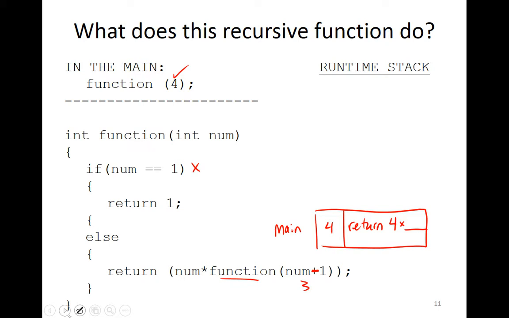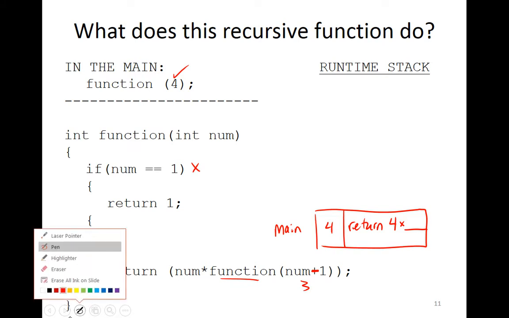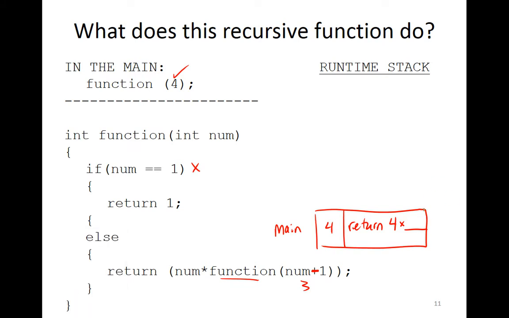Oh, all right. So I call the function again. Okay, I'm just going to do this all in one color. I think it's all right. So I call the function again. I put this on hold because I can't finish yet. I don't know what function parenthesis 3 is. So I have to say, oh, well, that generates another instance of the function. And now this time, num is 3, because that's the number I sent it.